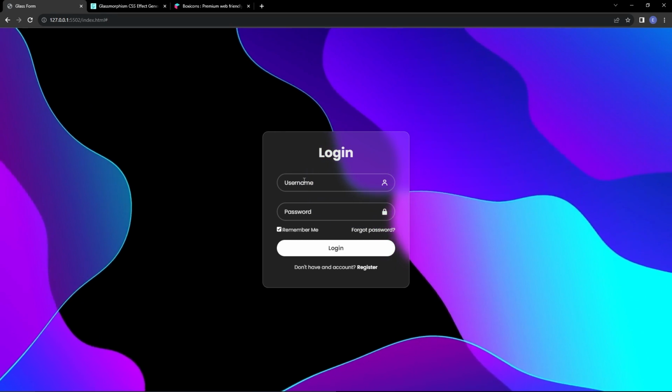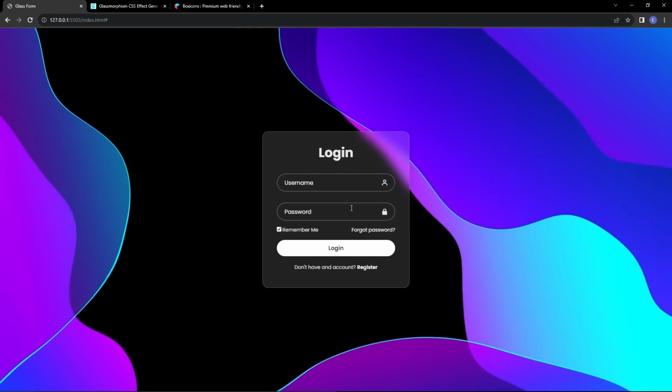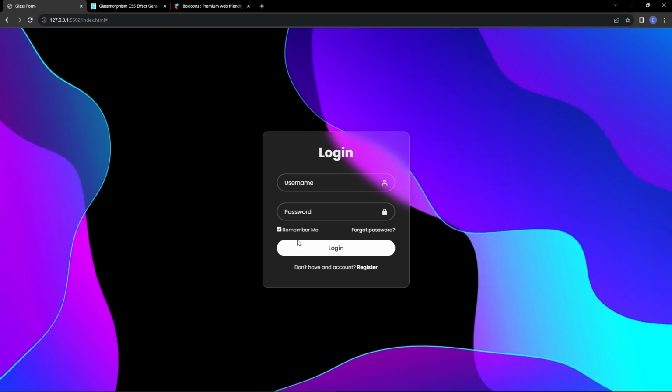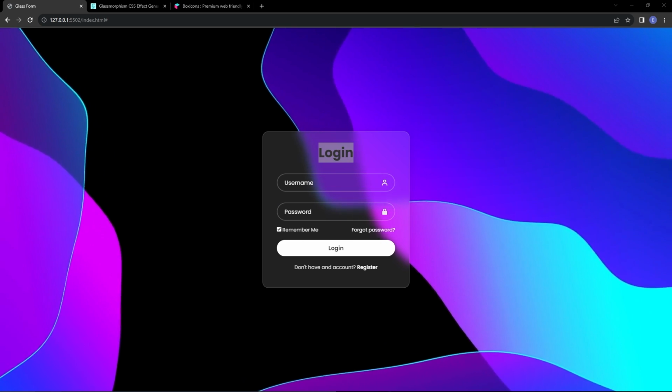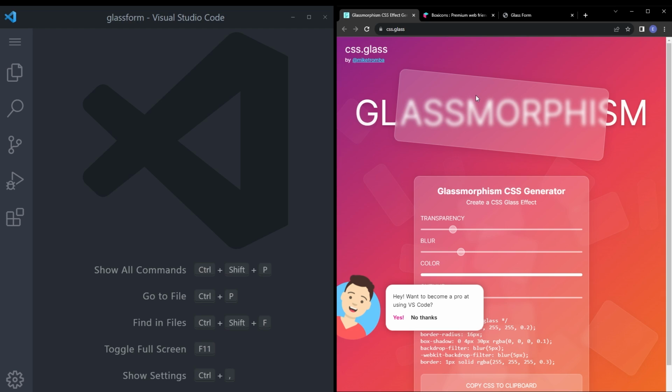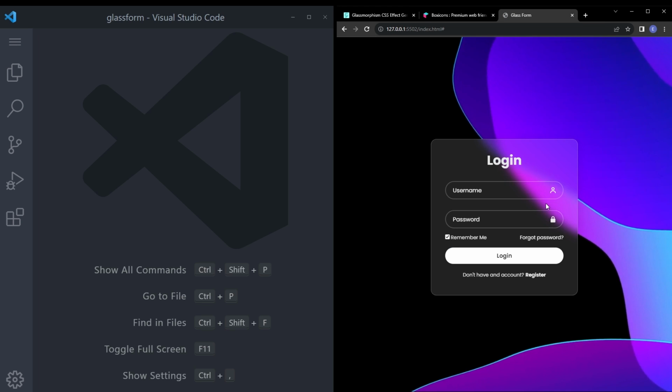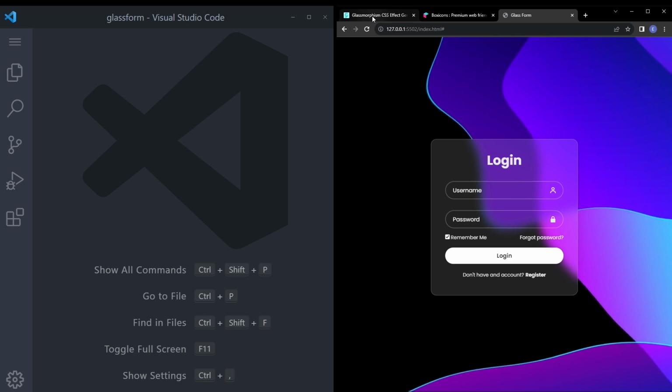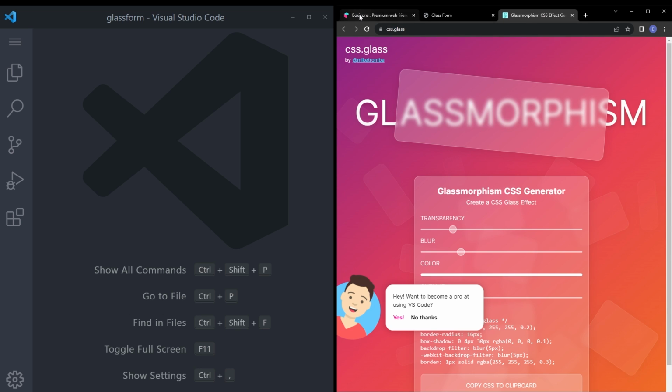So in this video, we're gonna make this glass looking form with the video background. Let's get into it. Also, we're gonna use two websites, CSS Glass for the glass effect and the Box Icons for those little items. I will leave the links in the description, open them up and leave on the side.